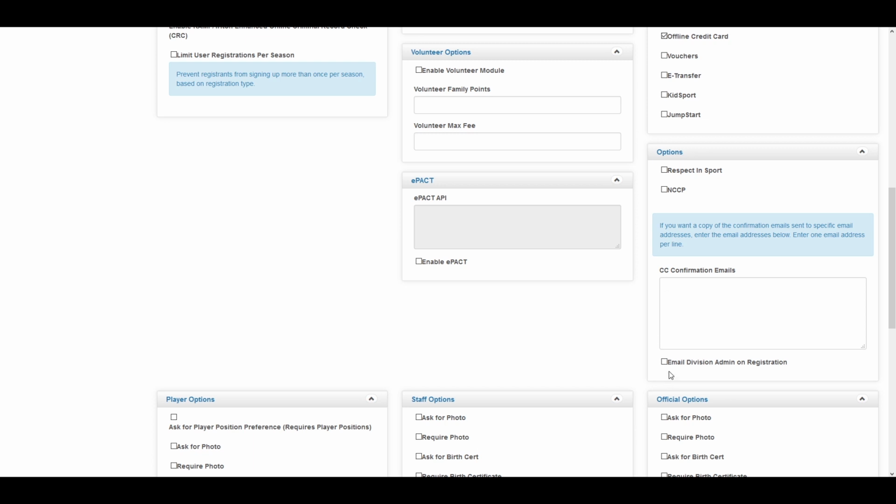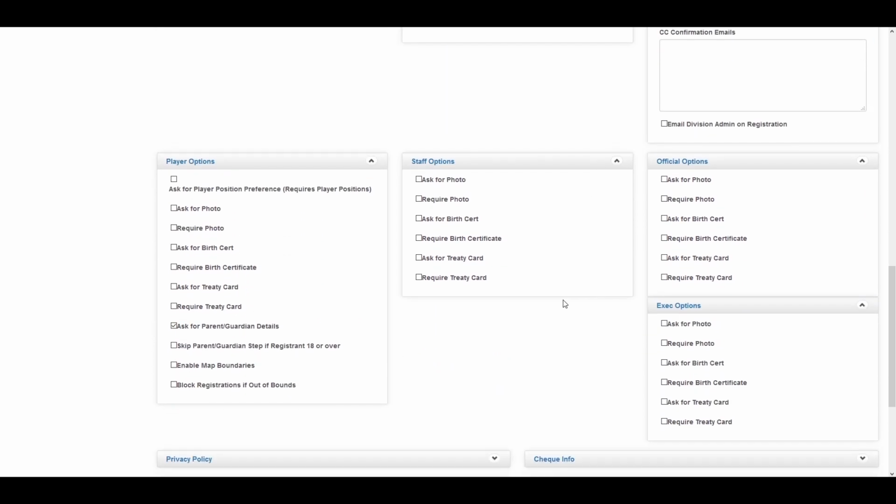Additionally, you can have the division admin receive the email if you check off this box. Division admins will then get CC'd on the confirmation emails for people underneath of their divisions, and we'll talk about that in more detail. Player options, staff options, and official options are very self-explanatory.